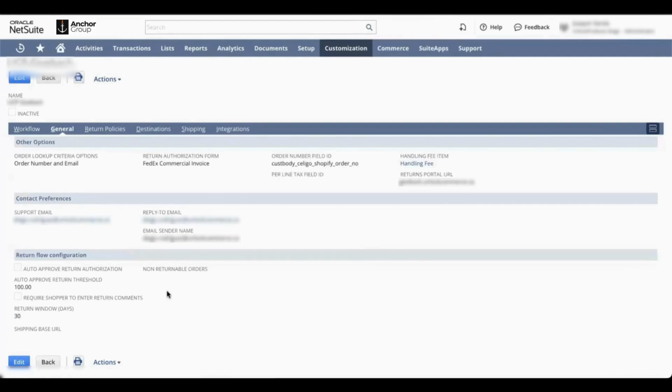The next section is the return flow configuration. Under the return flow configuration, you can adjust some of the basic return functionality available through the portal. These settings include the option to set up auto approvals or indicate certain orders as non-returnable. You can also designate whether customers are required to include comments on each line item of their return request. And finally, by designating a return window, you can limit the period of time during which customers can request returns on an item if a return window is not specified on the item record.